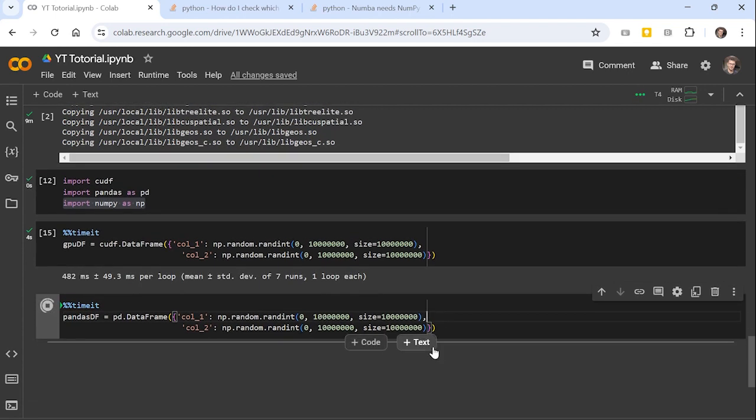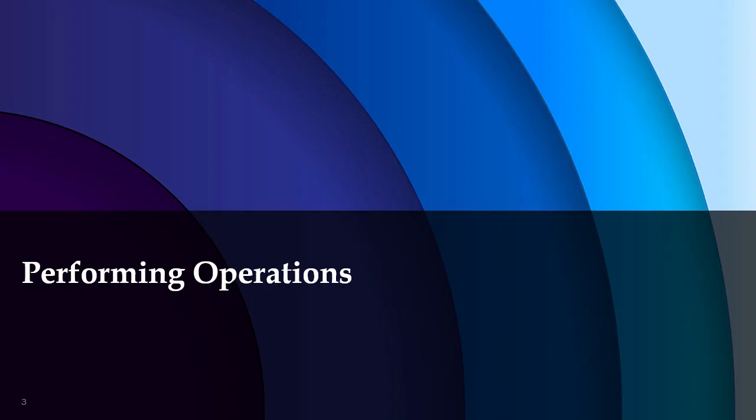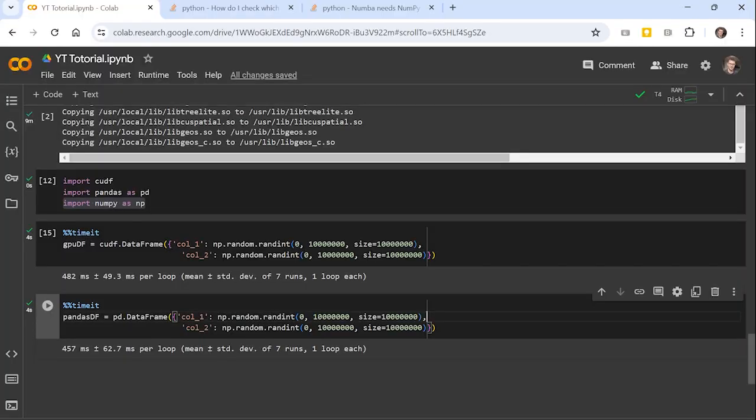The creation time for these data frames is almost the same because we used a NumPy array instead of lists. If lists were used, a significant difference is observed. Performing operations. Let's do some operations on these data frames to capture the speed difference and check if GPU really boosts the performance or not.